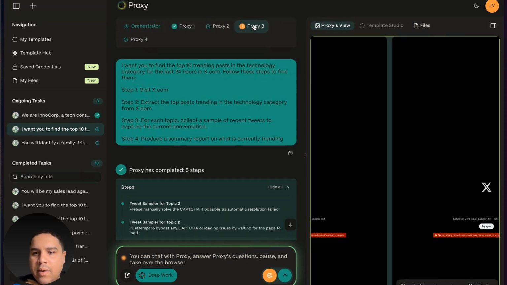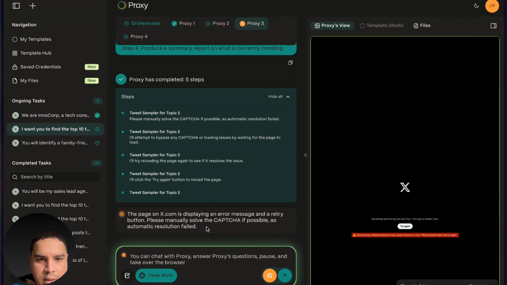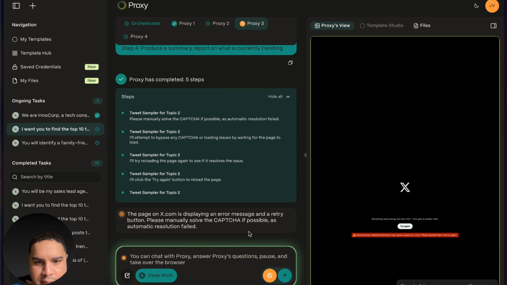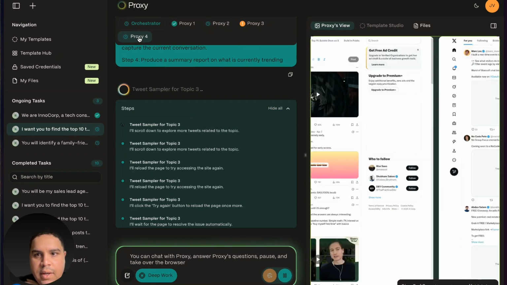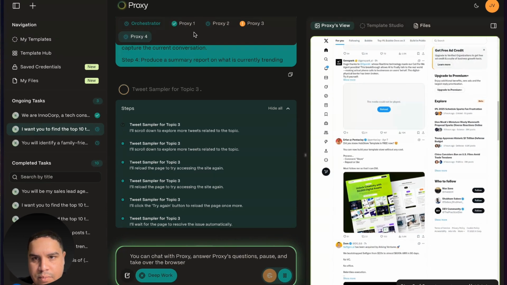All right, you run into an issue here. So you run into an issue with the captcha. Try to solve it, but you could not solve it. But as you can see, the other 2 were solved. So we're good to go for those 2. And we're going to just let it go.